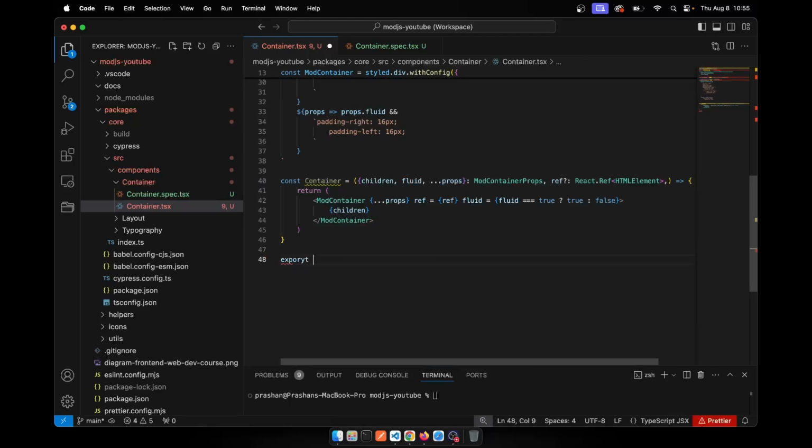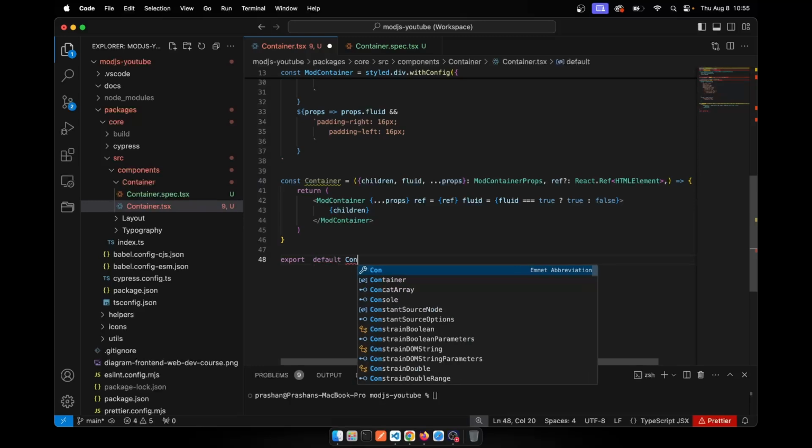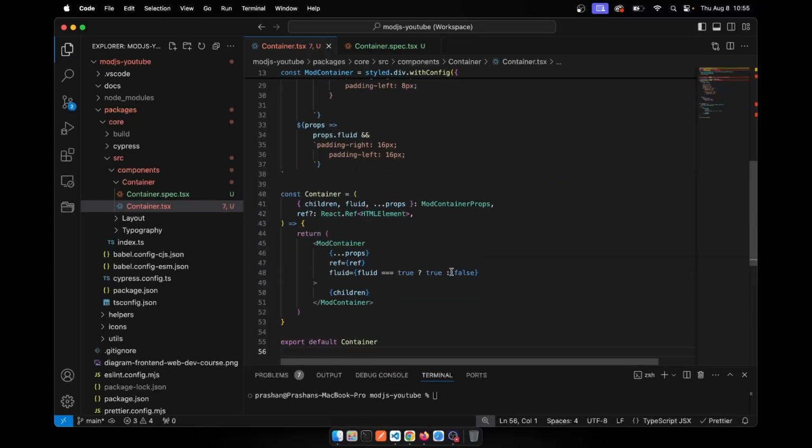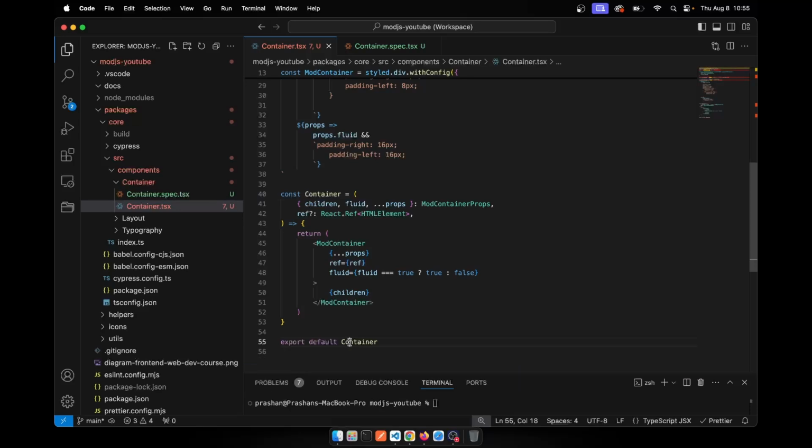Export default container. So now let's look at what the error is here before we jump into writing tests for this. And of course, don't forget to supply the with system props higher order component and also the forward ref. Okay, I almost forgot that there. Forward ref.